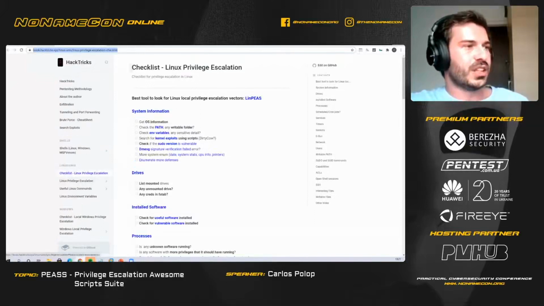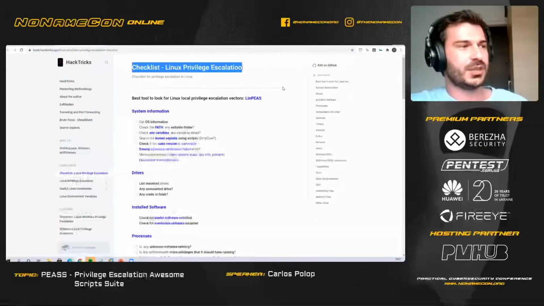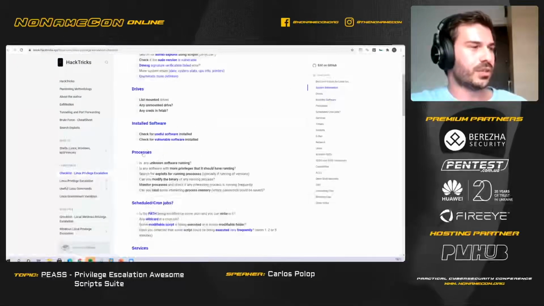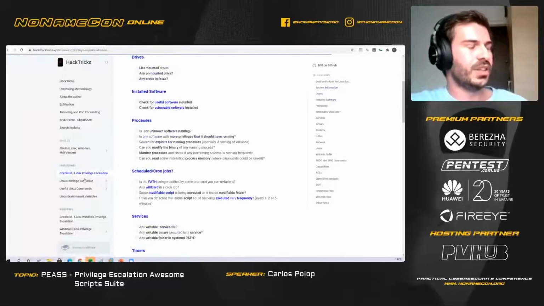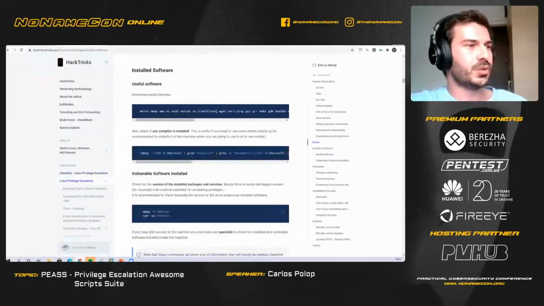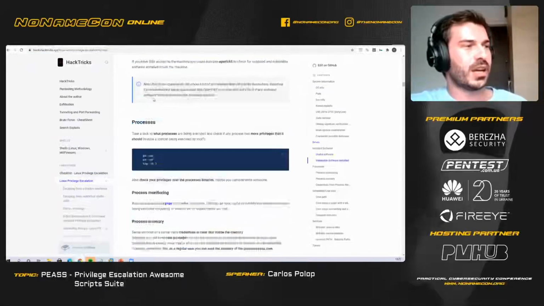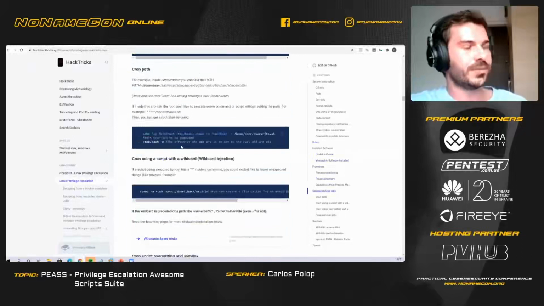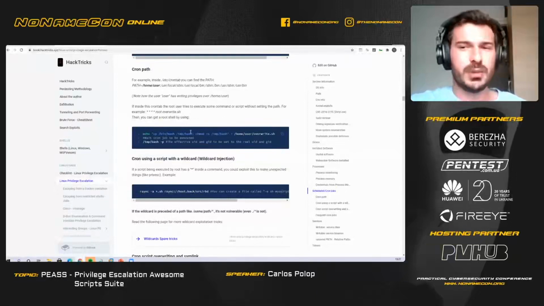I want to focus on the checklist at the moment, the Linux privilege escalation checklist. Here you have all the things I think you should take a look at when you are trying to escalate privilege on Linux. Also, if you click on any of those links, you're going to be redirected to the page where you can find all the theory about these techniques. It's going to indicate what you should look for, how you can exploit the vulnerabilities, a bunch of information. I also recommend you take a look at this page and be sure that you understand everything here before running PEASS.